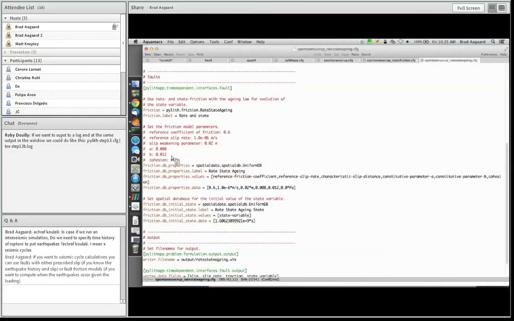Here's what it looks like in terms of the uniform database. We have to write out what the values are in the spatial database so that we have the order and can line these values up with the values we specify up here. So 0.6, 1 times 10 to the minus 6 meters per second, 0.02 meters, 0.008 for A and B non-dimensional, and then our cohesion, a value of 0.